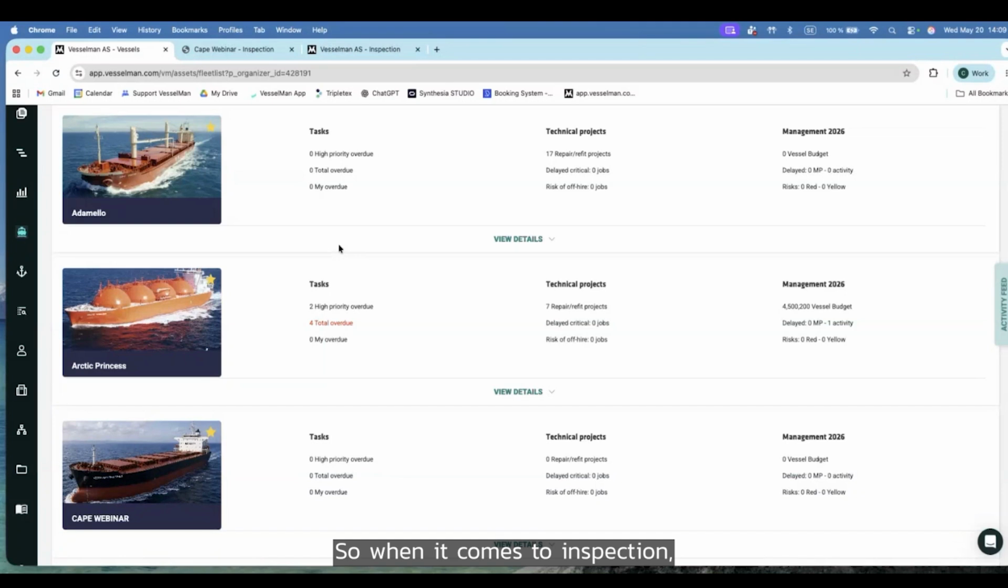So when it comes to inspection, the important thing is not only creating these findings, but also to follow up. They need to be assigned to a responsible person. They need to be closed out also, if it's a job that needs to be pushed to a specification.